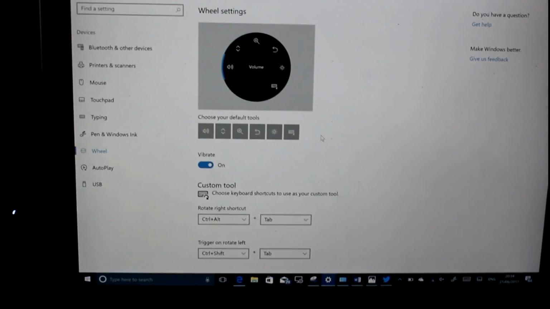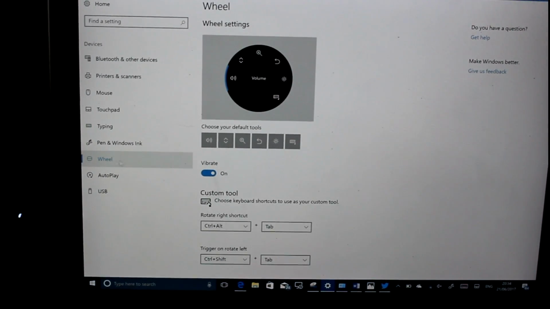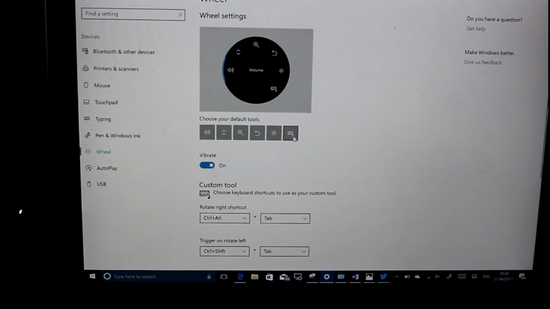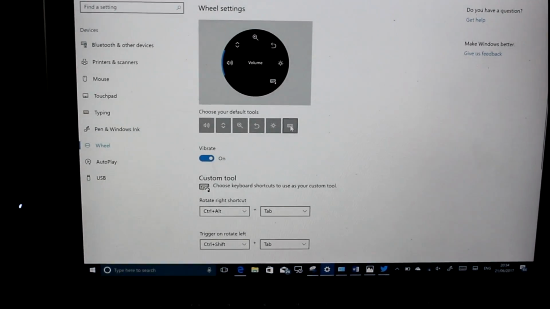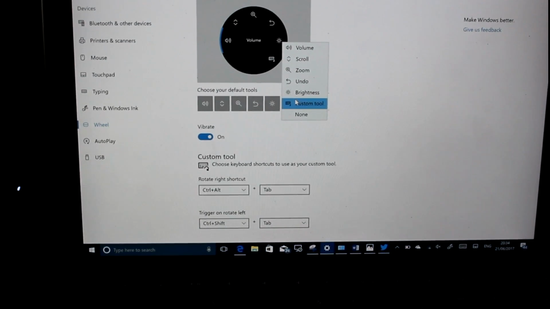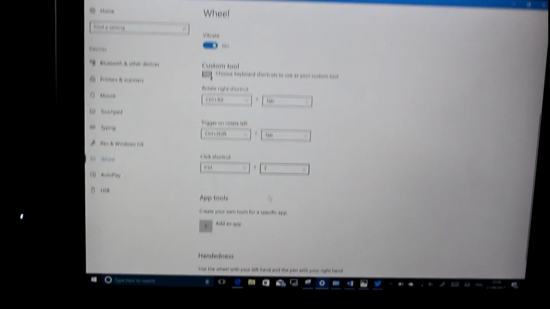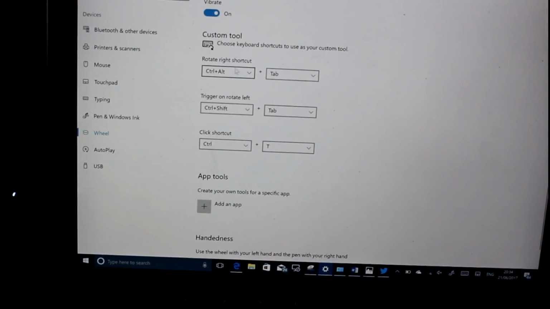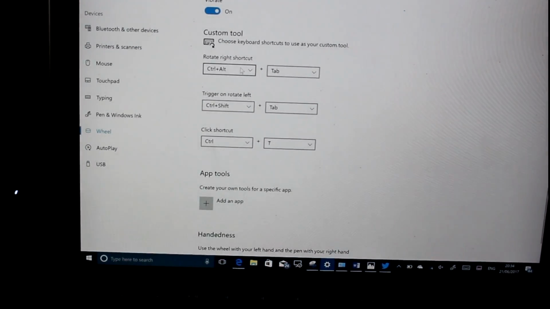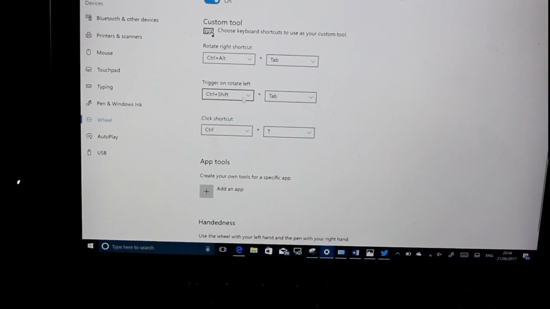There's also an additional setting here in Windows 10 for the wheel, and you can remove these or add extra features. So as well as the ones that are already there, I've added a custom tool, and these custom tools allow you to map your own controls. So I can say whenever I do right, the shortcut does Control Alt Tab, or if I do the left, it does Control Shift Tab. Plus you can also create app specific ones.